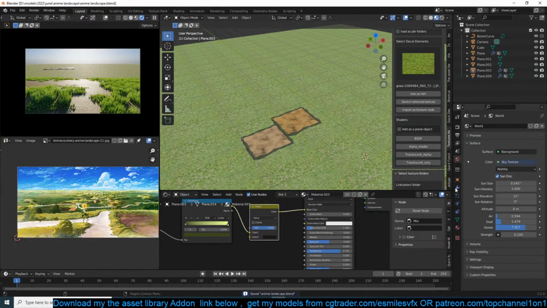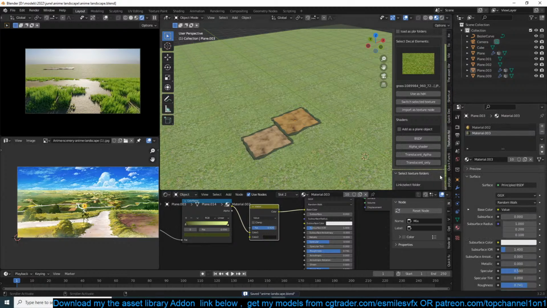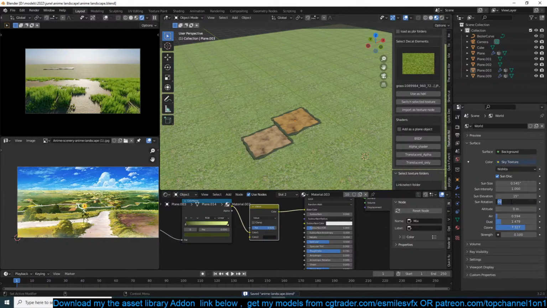So let me change the sky so that it's not directly above or directly in front of us. Let's see, 0.05.